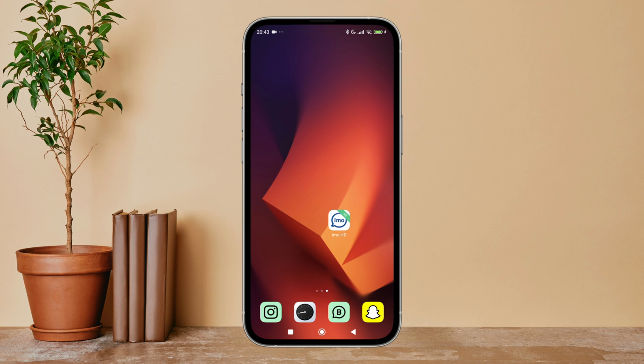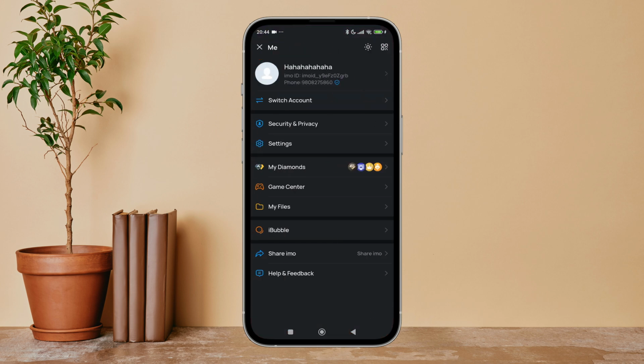Today in this video, I'm going to guide you through how you can enable display GIFs on Emo HD. So let's get started. Firstly, open the Emo HD app on your device. Then tap on your profile icon. Next, tap on security and privacy.